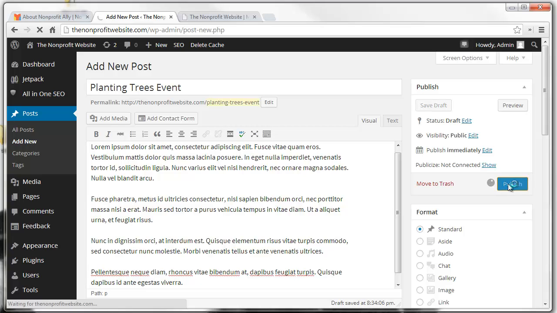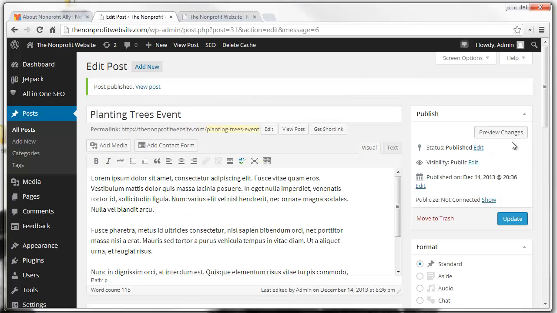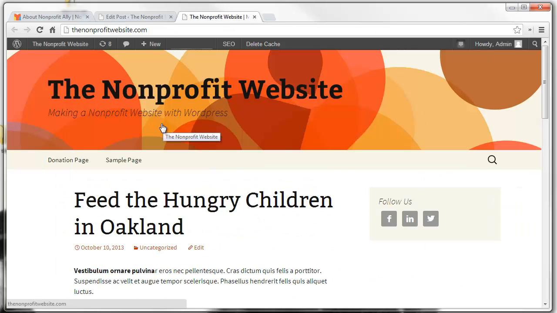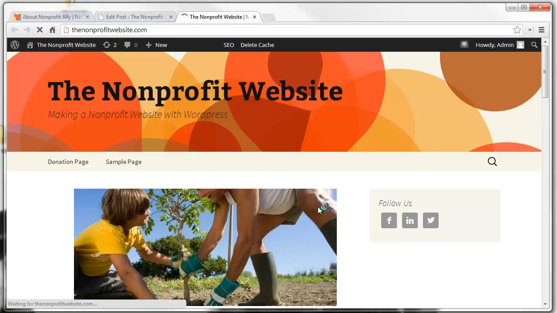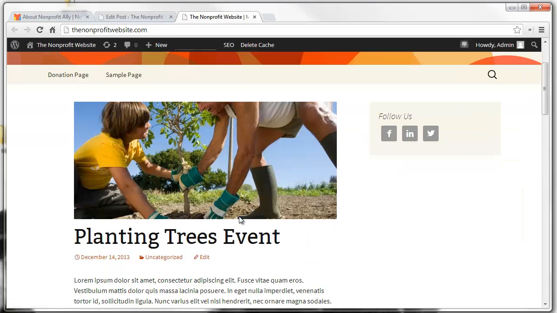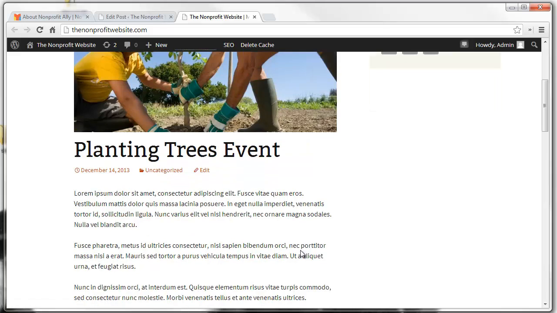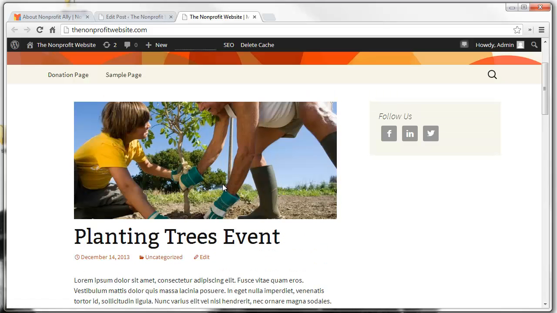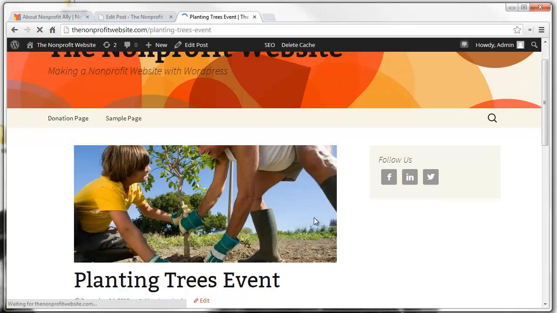Now this is a post, so this is going to show up on our front page. Now you can preview your changes here. I actually have the site opened up in another tab, and I'm going to refresh this. And our post should show up, and there it is. There's our featured image, our latest post. I'm going to click on that, and you'll see that it opens up. There's the article, there's the image.